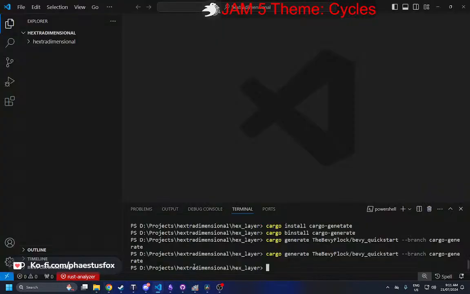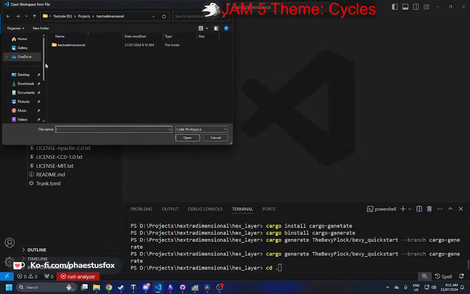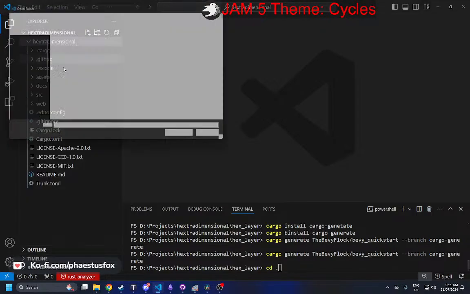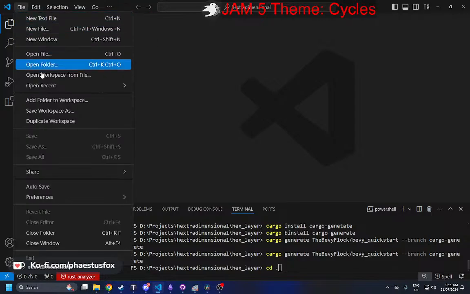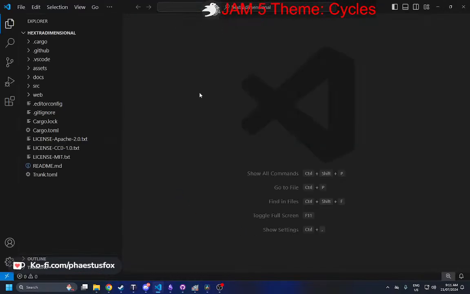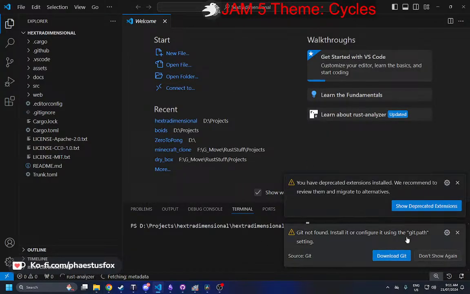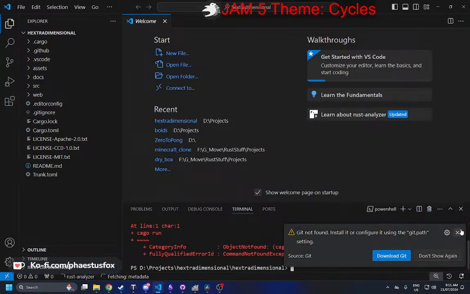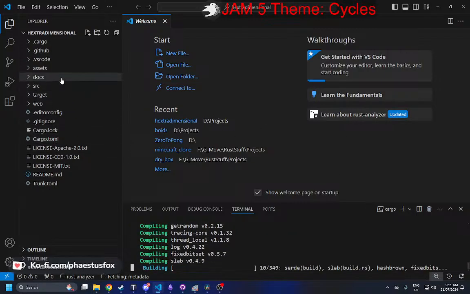And then we're going to pop over here, and I hate when it does that. Okay, we'll just open that one. File, open folder. We're going to go into the Hextradimensional. So I have a Hextradimensional, and then inside Hextradimensional is a Hextradimensional, which is just the most obnoxious thing ever, but we'll just deal with it. All right, and then we're going to go terminal, new terminal, cargo run. Oh, apparently I spelled something wrong. Cargo run. And let's wait for that to compile.